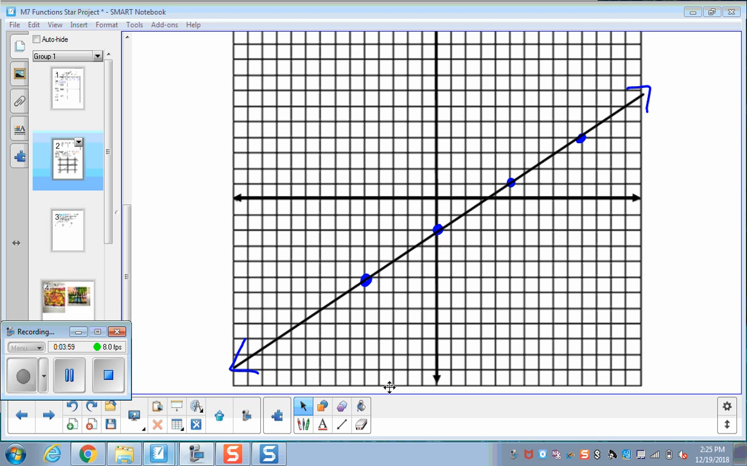But yeah, all you've got to do now is graph the lines for line 2, 3, 4, and 5, and then you'll be ready for part 3.